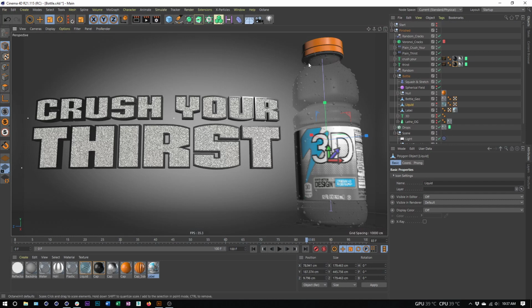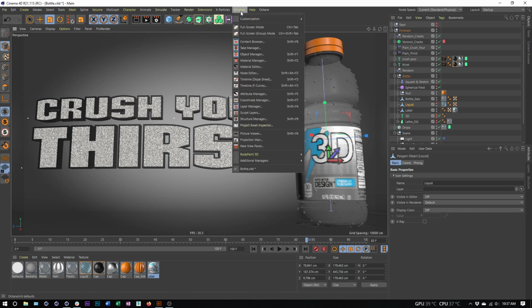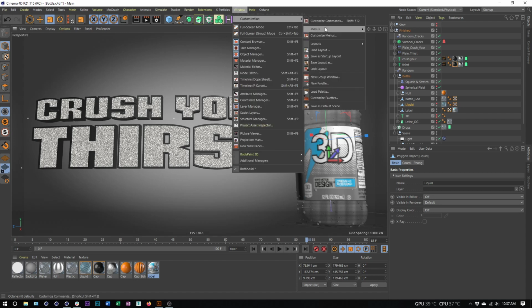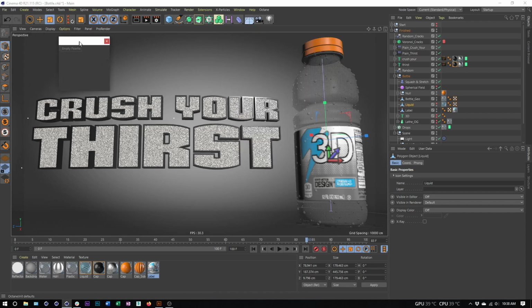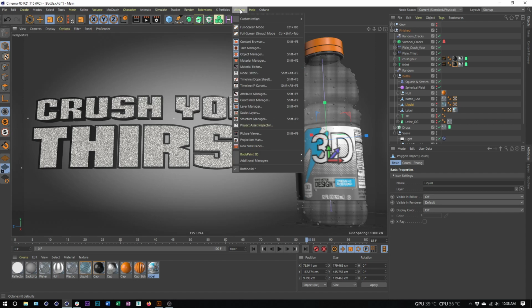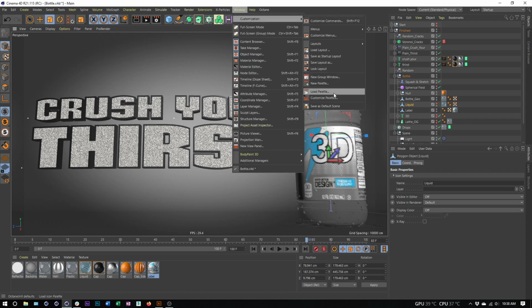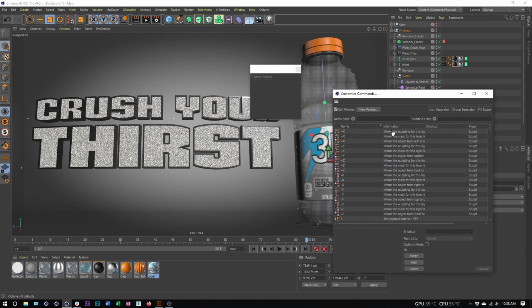Let's say we want to make a custom palette with some of those axis buttons. What we need to do is go Window, Customization, and start by creating a new palette. All right, here's our new palette. Once we've done that, we go back to that Window menu, back to Customization, and say Customize Palettes.